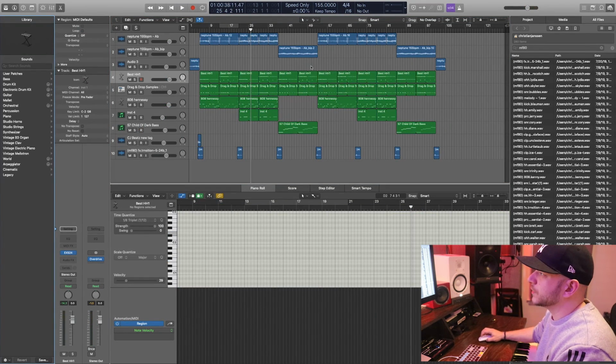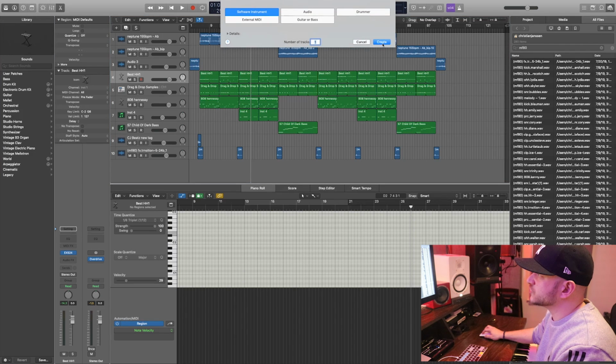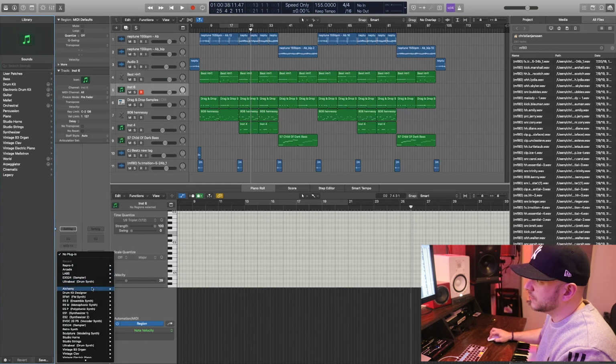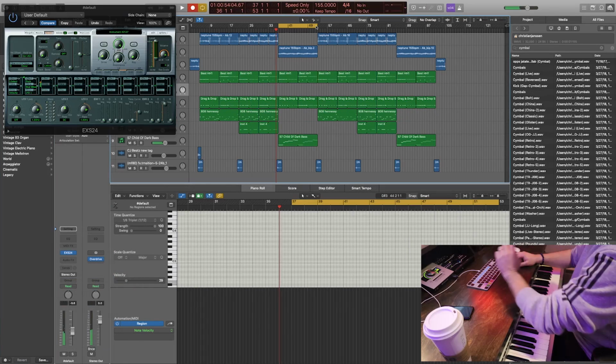I think the last sound that I'm going to add is somewhat of a crash or a cymbal sound. So let's go ahead and add another EXS24 in stereo.